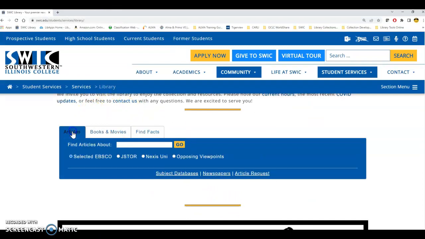We're going to move to the article tab. Now the article tab has 4 research databases that we contract with. A research database is actually a company that has access to millions of articles. The 2 that will serve you really well are EBSCO and JSTOR.